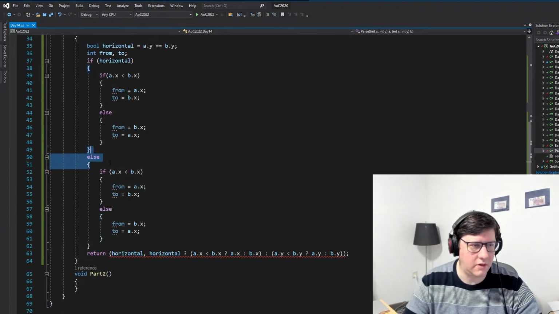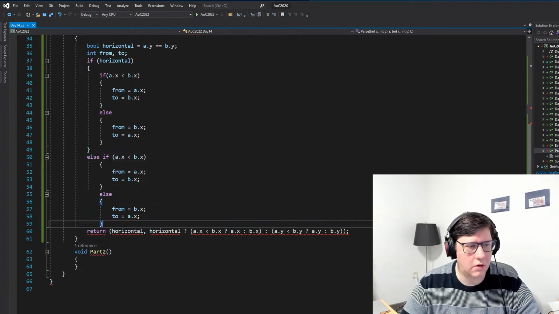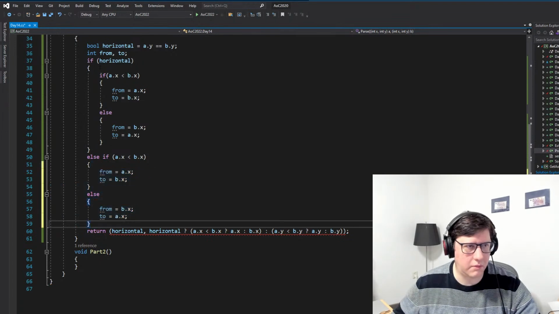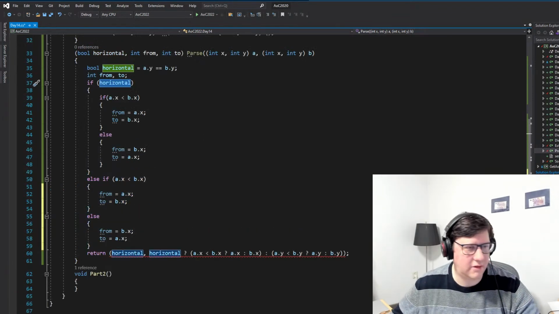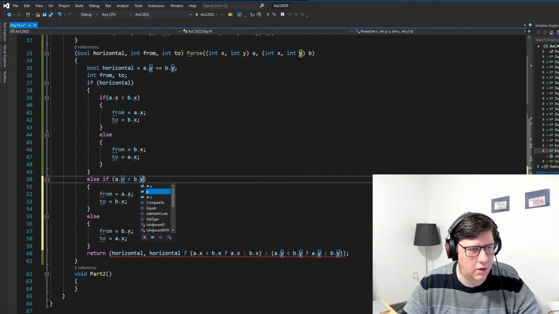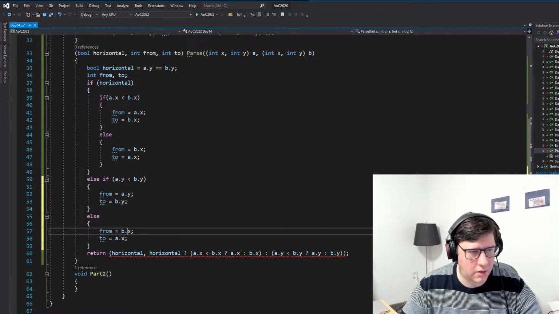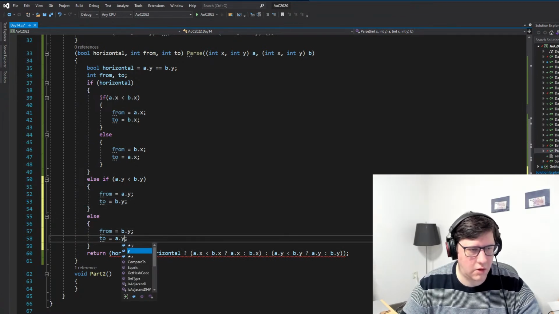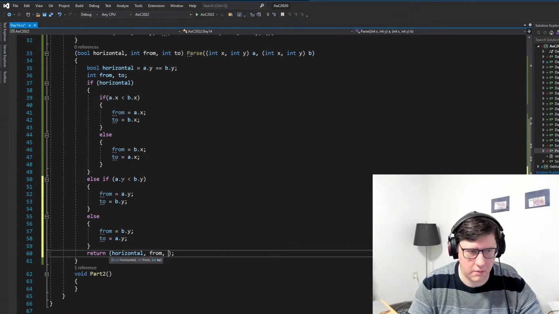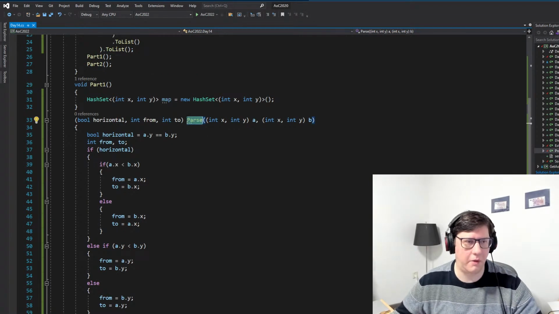We can actually use this nesting here. Because this is a bool, so it's only two states. So if it's not horizontal, it's vertical. So now we can do the y. This all becomes y. And then we do horizontal, from, to. Like this, right? So this is parsed.